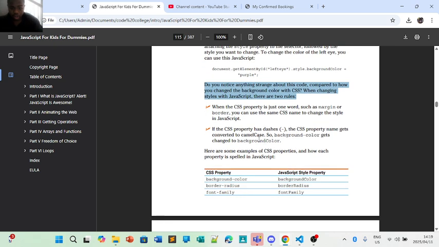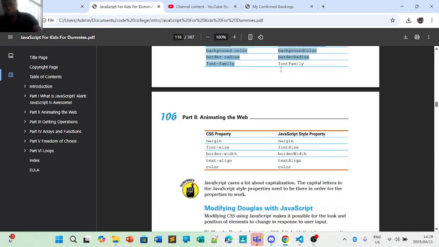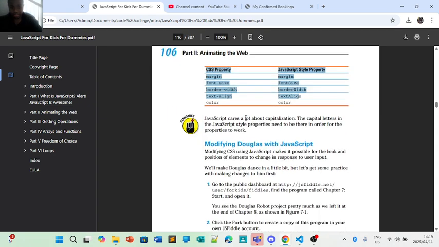Here are some examples of CSS properties and how each property is spelled in JavaScript. The CSS property has dashes, while the JavaScript style property is just camel cased, like backgroundColor. You can see the same thing there. JavaScript cares a lot about capitalization. The capital letters in the JavaScript style properties need to be there in order for the properties to work.